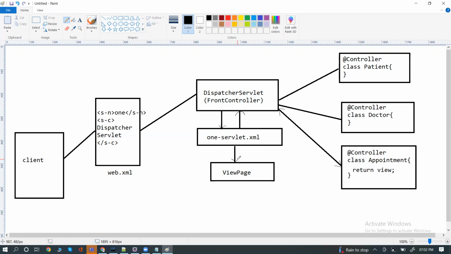Understood? Any doubts in this thing? Is it clear? Yes, right.